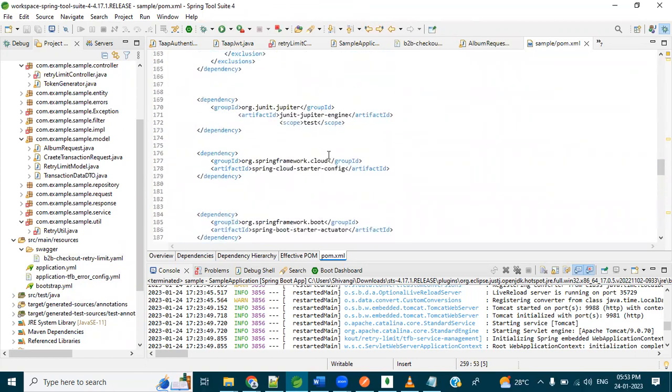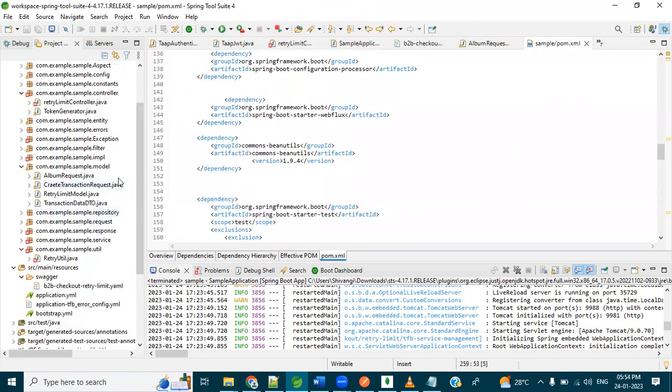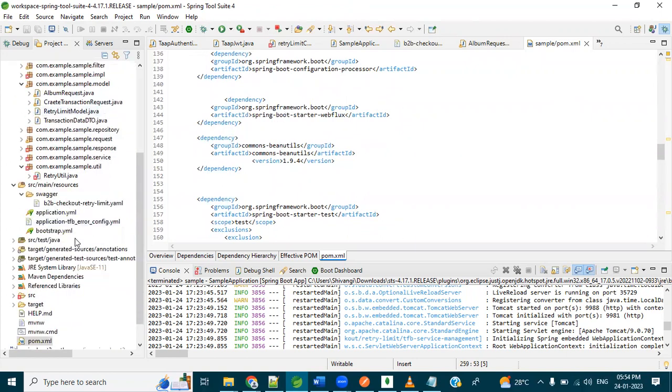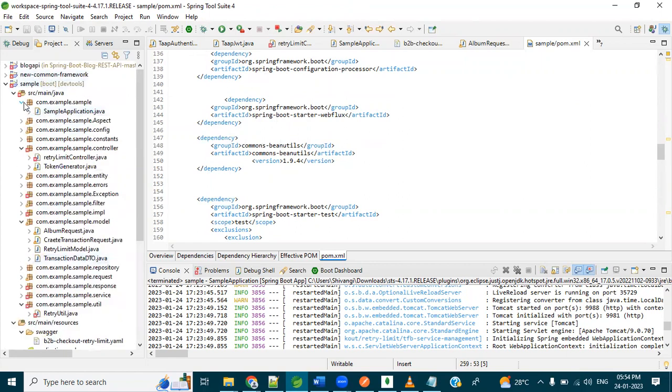Once you added these things, this feature part is done, and then your POM dependency is completed. You specify the Swagger here and let me build this project.